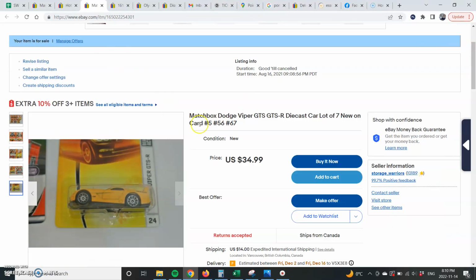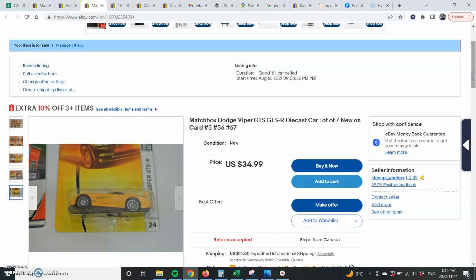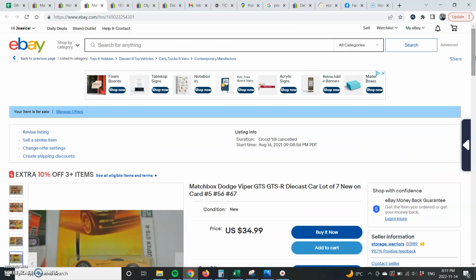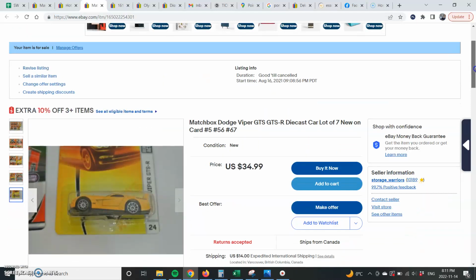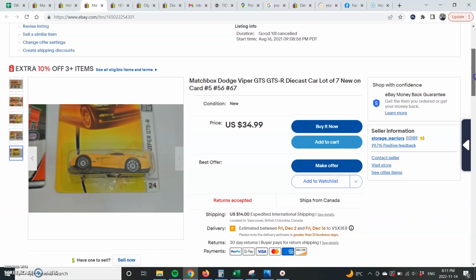So this listing is part of the order discounts promotion that I launched. It was buy more, get 10% off when you purchase 3 or more items. If you remember, I took 200 die-cast listings and put them into this promotion. When you look at the listing, there's a little red tag above the photo. Again, this is on PC, and it says extra 10% off 3+ items. See all eligible items and terms, and somebody can click that and see all of the die-cast car listings that I've included as part of the promotion.